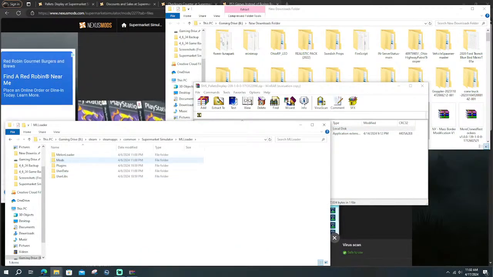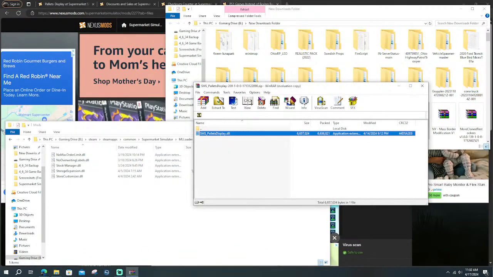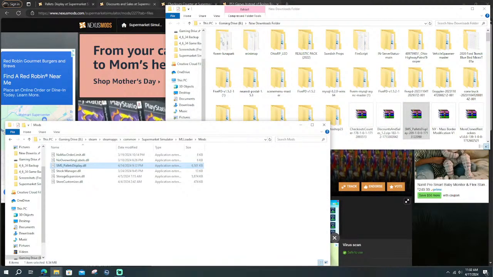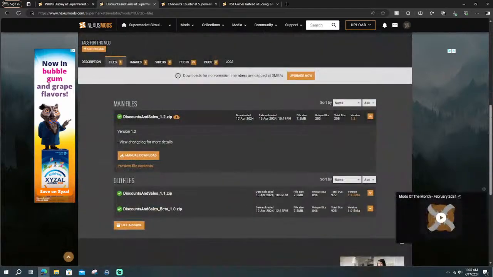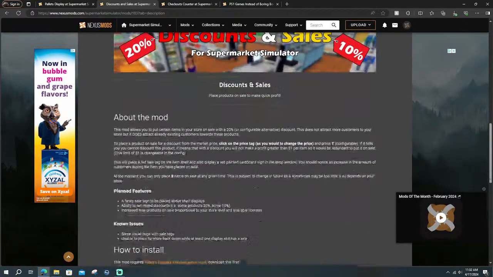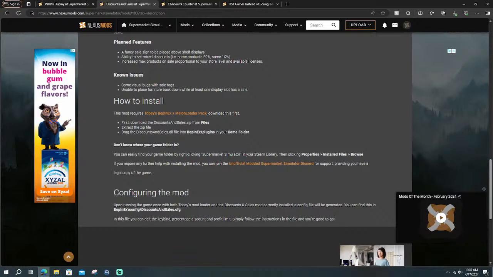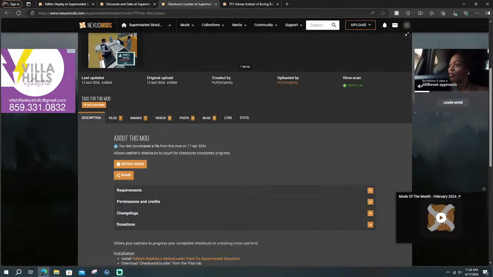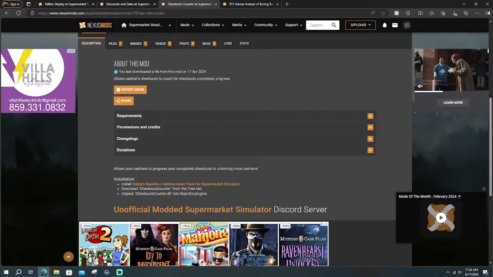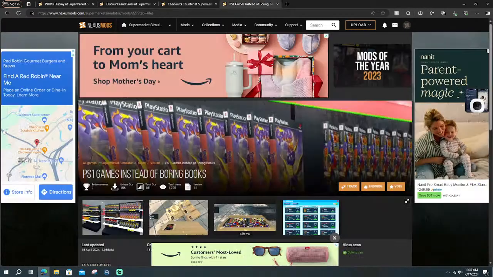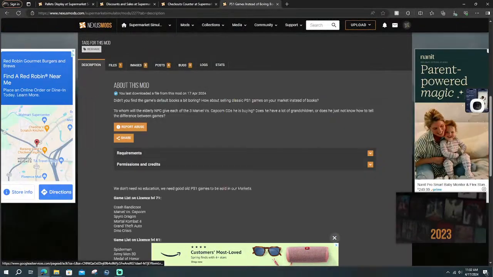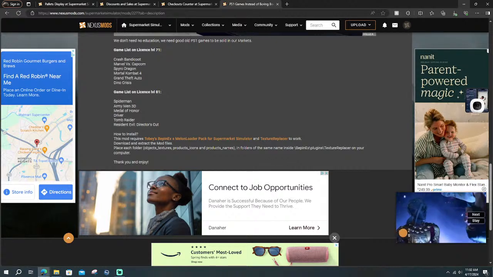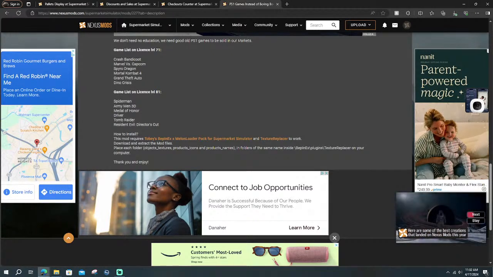ML loader. Mods. Drag and drop. Discounts. BP plugins. Checkouts is BP plugins, and this one is BP plugins. Cool. Now this one says in the same folder.